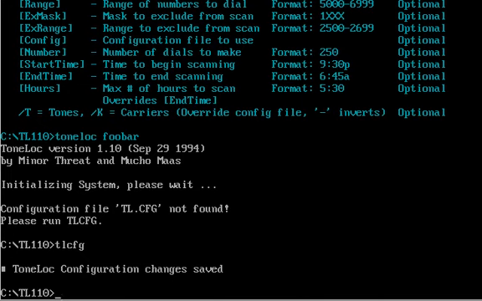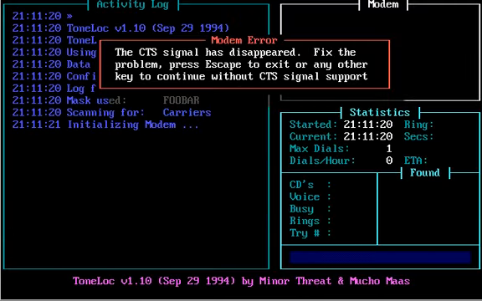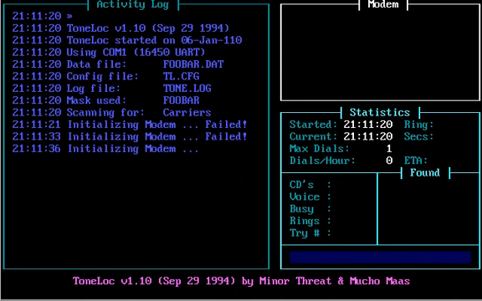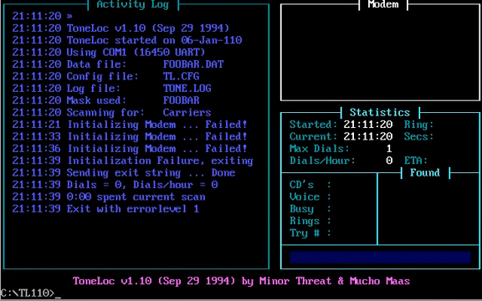Now we should be able to run ToneLoc and just specify a file name. Here we go. The CTS signal has disappeared, probably because it wasn't there in the first place. Let's press any key to continue without CTS support. I believe it tries to initialize the modem 3 times. It failed once, failed twice, and after the 3rd time it aborts. Yes, it does. Exiting with error level 1. So there you go, that's ToneLoc. You won't be able to see too much more of that, unfortunately, since I don't have an actual modem hooked up here.